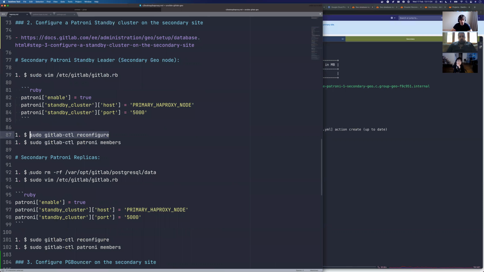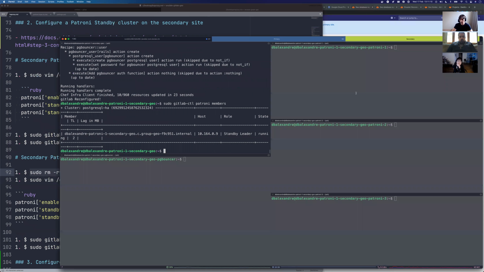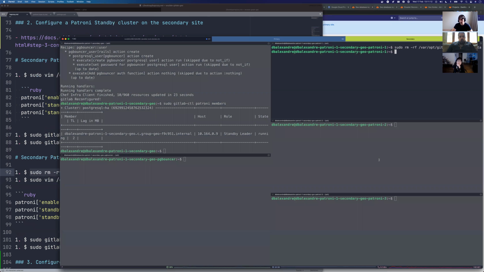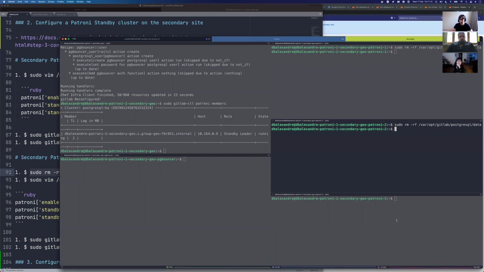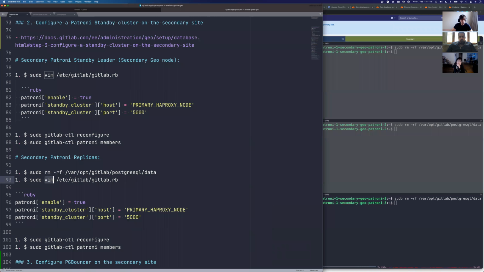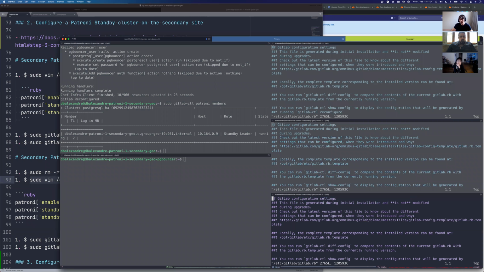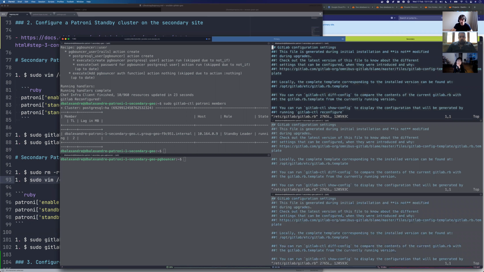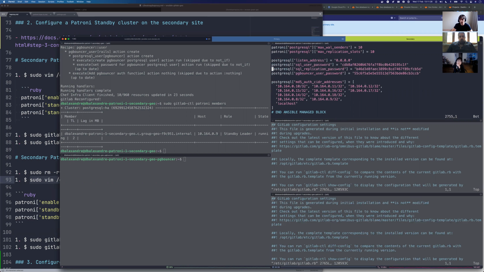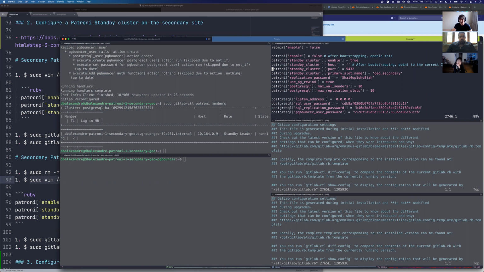Okay, on the replicas, just need to remove the Postgres directory, update the roles so that we can skip this step. And you need to make the same changes in the GitLab file. That should point to the HA proxy port. That is 5000.